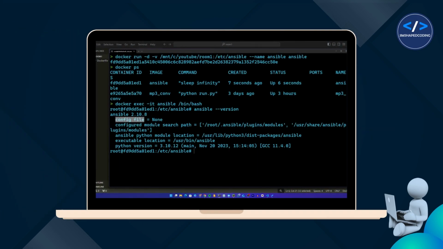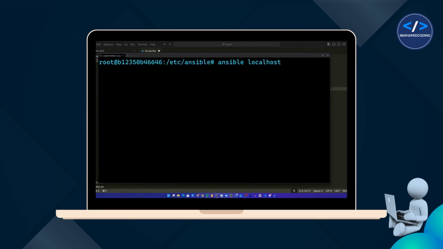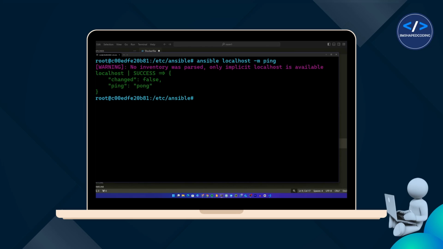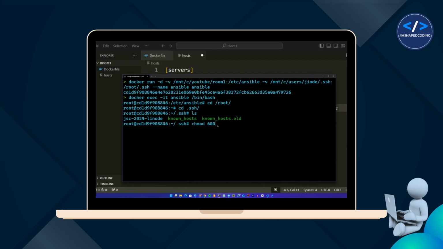So in this video we are going to do a lot of amazing demonstrations, including spinning up servers on the cloud and running Ansible to manage these servers. Let's get into it.